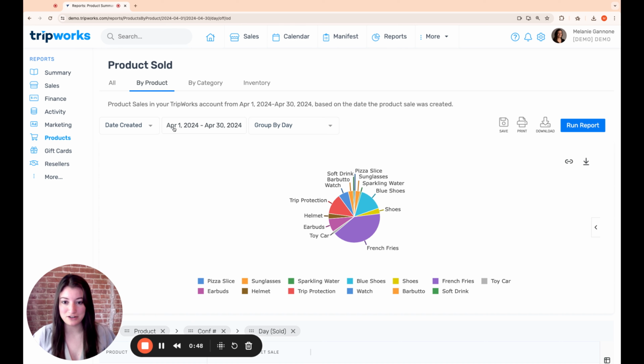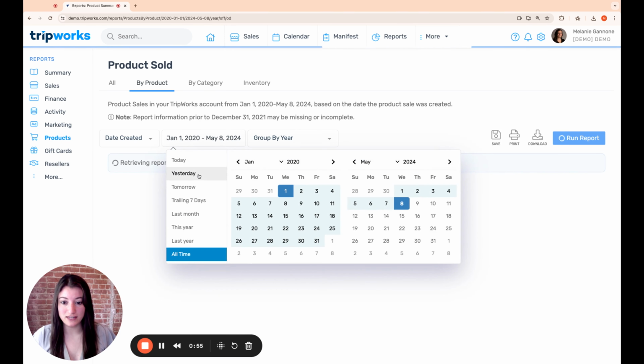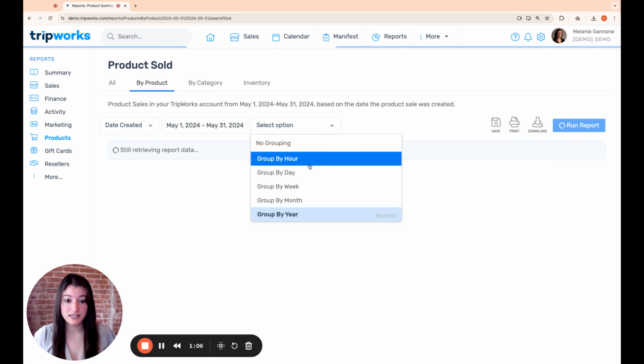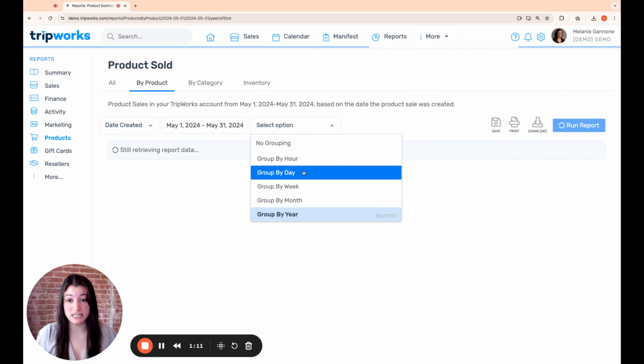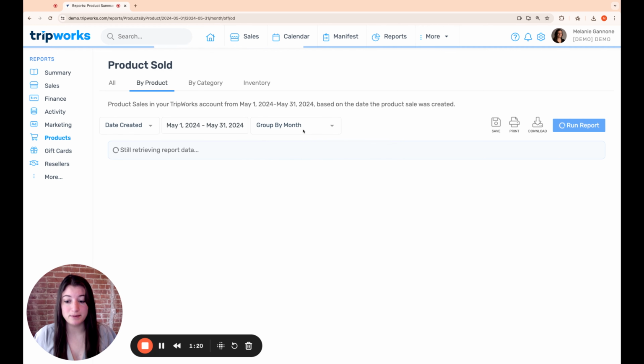In this example, we're actually looking at the month of April, but you can use the date picker to select any pre-added date period on the left, or you can select your own date period using the date picker in the center. You also have the option to group the sales by year, hour, day, week, month. These are really helpful if you're looking to see which days in particular are selling the most products, which months are most popular, and so on. In this example, let's go ahead and group it by month.